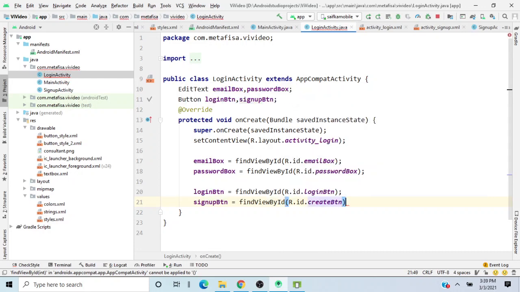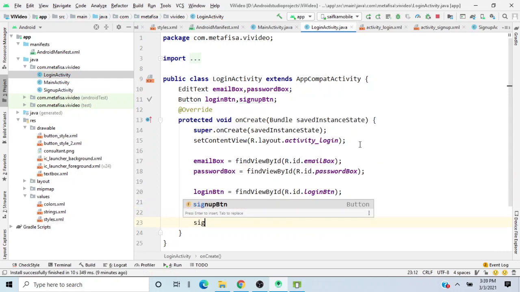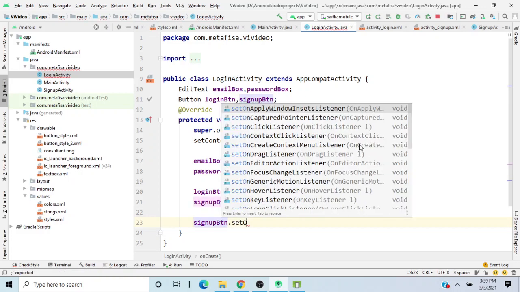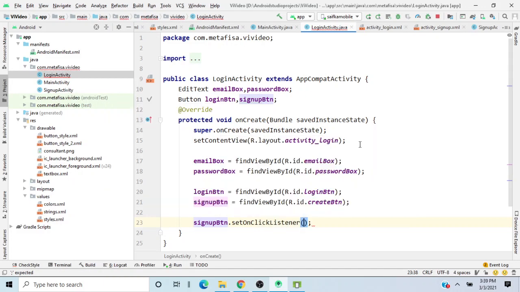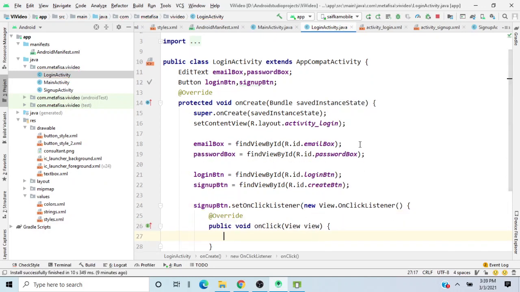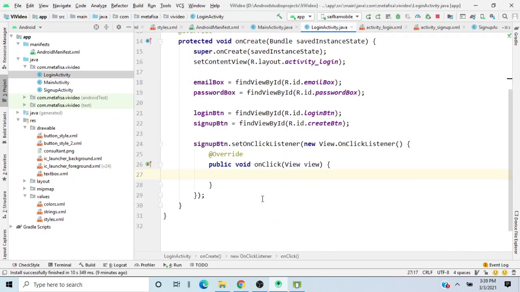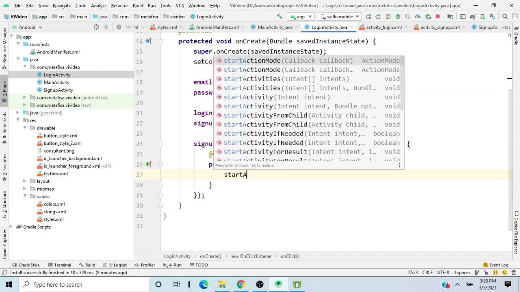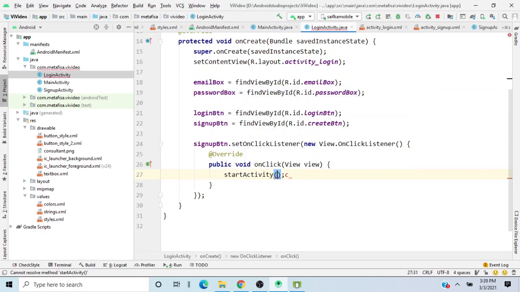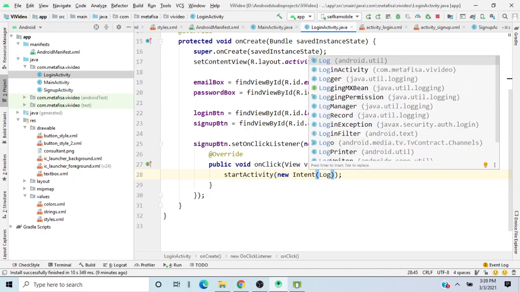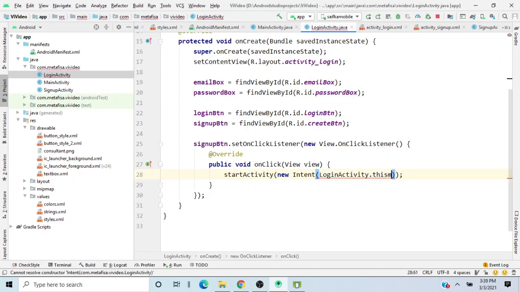It was a create button, yeah, and over here I'll write sign up button dot set on click listener new on click listener, and over here I'll start activity, and I'll write new intent login activity dot this, and after that we will need to pass in the sign up activity dot class.